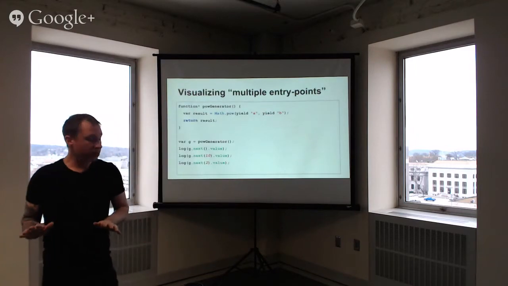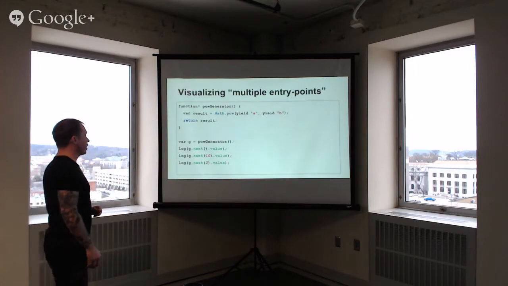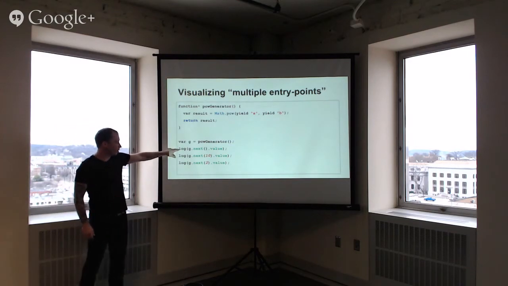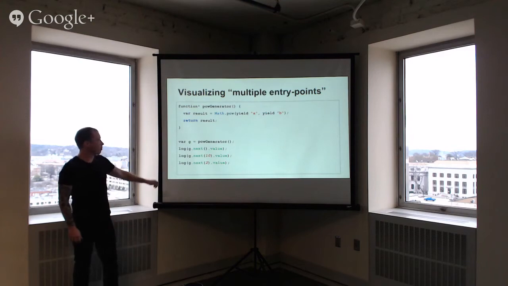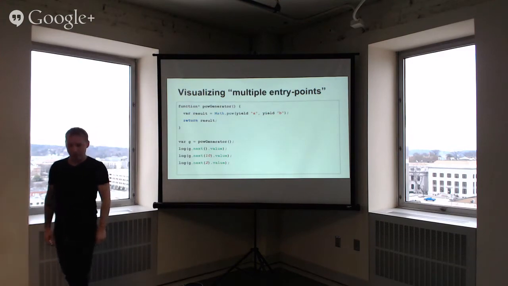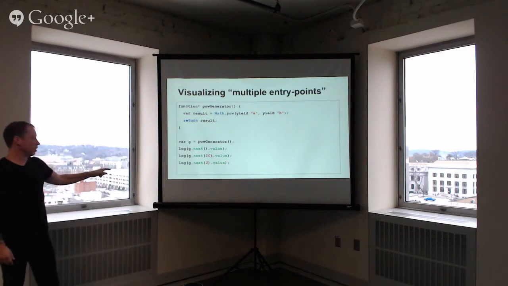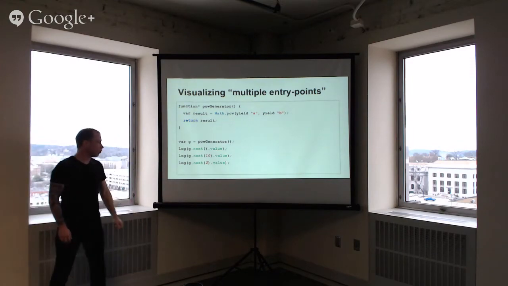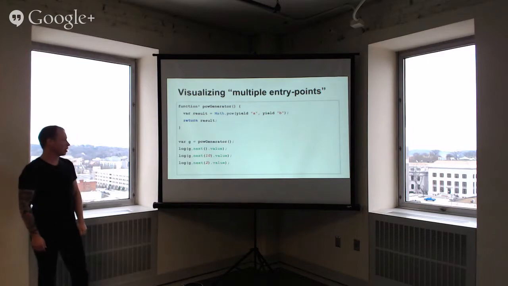Okay, we're getting a bit more complicated here. Scrutinize this code for a little bit. Let's just assume that log is an alias to console.log. This is all code that we're going to talk about in this slide. Can someone take a guess as to what three things we are going to log with the console?